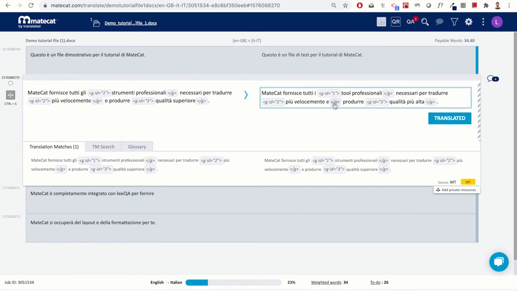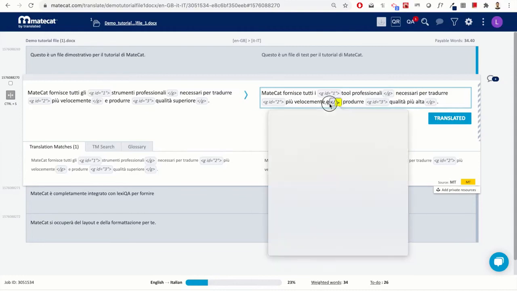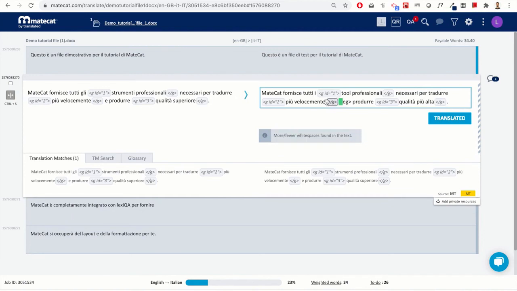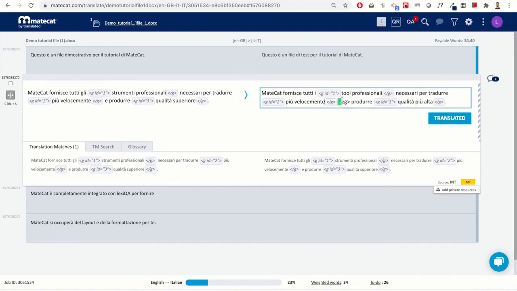So for example, here I can see that it made a little mistake. So I can click on it, drag and drop it. And as you can see, now the issue is resolved.